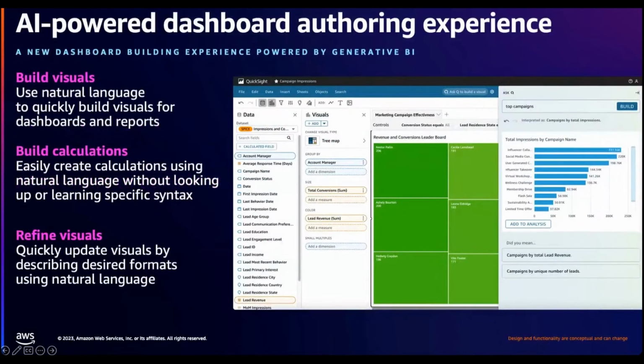Now for authors, within the authoring space, we have launched 3 capabilities. One is the ability to build visuals. So you don't have to drag and drop columns or click on fields within a data set to build a visual. Now you can simply provide narrative prompts, giving instruction as to what kind of chart you want to build, and QuickSight Q will be able to build that visual on your behalf, and the authors can simply add that back to the analysis, which in turn is going to improve productivity, and the overall time it takes to build the dashboard can also be reduced.